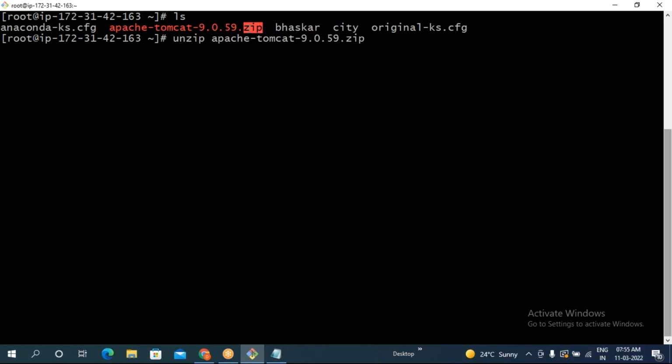To extract zip files, I have to use the unzip command. Unzip followed by the file name, of course, I told you, right? Don't type everything, something like A-P-A-C-H-E-hyphen-Tom. Don't type like that. Okay.